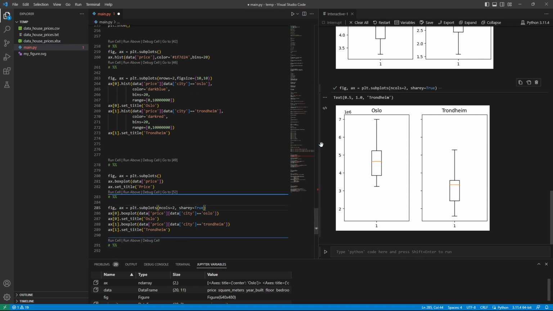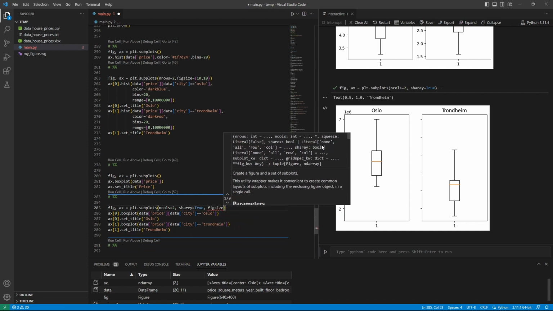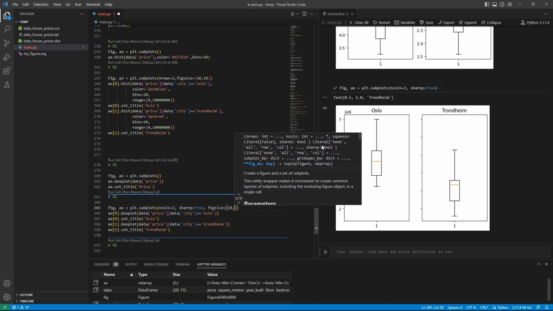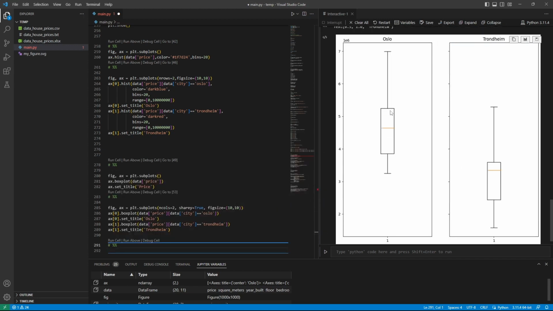And of course, I like to specify the fig size, so it's larger than the ordinary fig size, because then it's a bit better. So this is how you can compare two different distributions from two different groups.